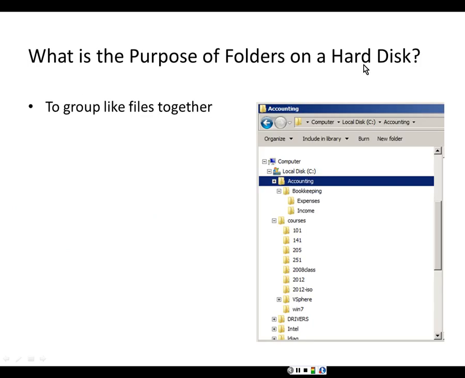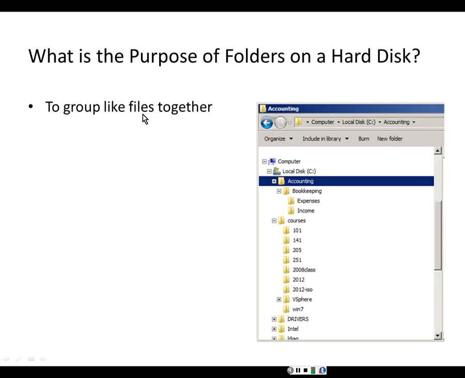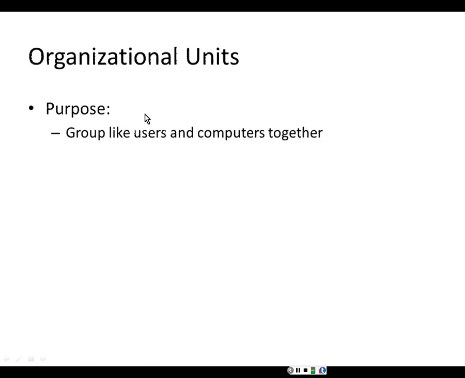What's an organizational unit? Well, what's a folder on a hard disk? We look at a hard disk, we see that a hard disk is divided into folders. And the purpose of having folders on a hard disk is to group like files together. Similarly, the purpose of organizational units is to group like users and computers together. Organizational units are very similar to folders, whereas folders are used to group like files together. Organizational units are used to group like users and computers together.